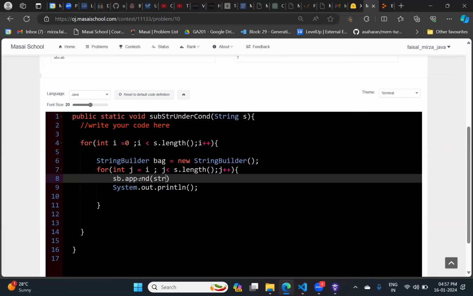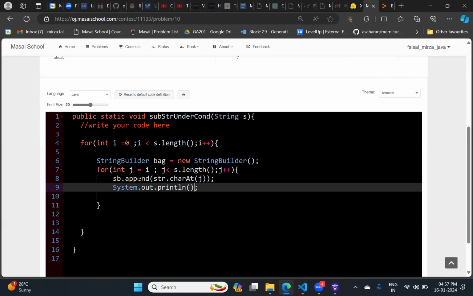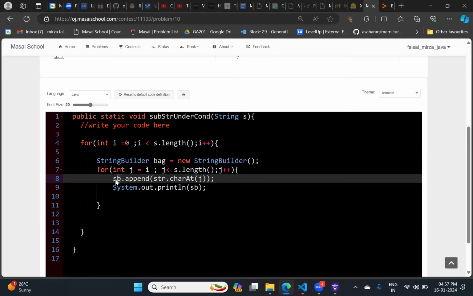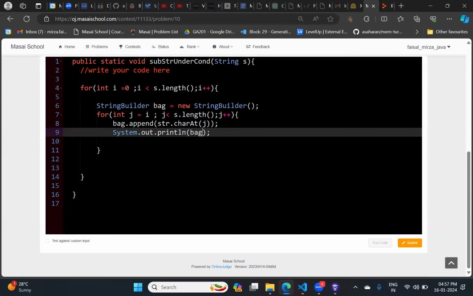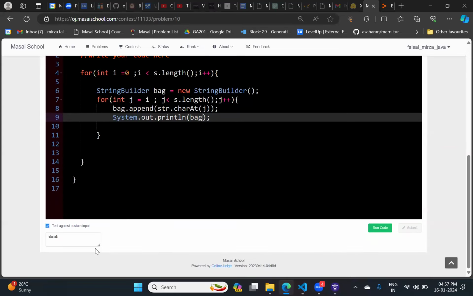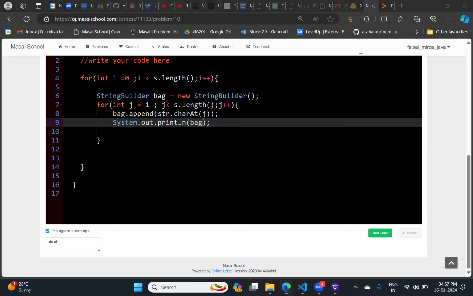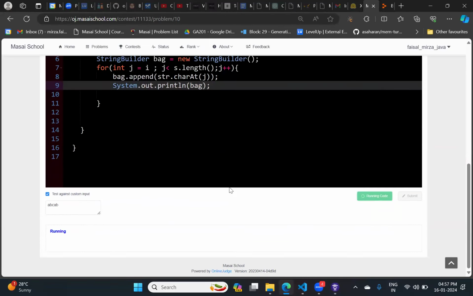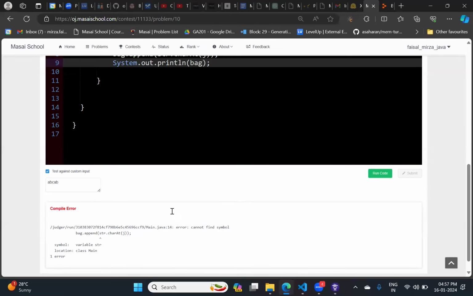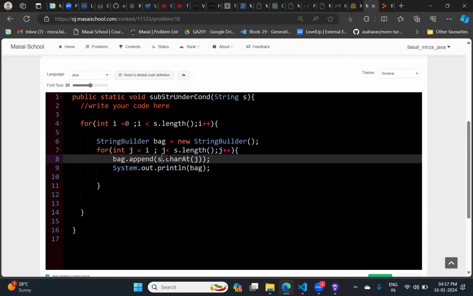Then sb dot append, which method? Append. Then str dot charAt j, not i. And just print sb inside the for loop. That is also very important. So it has to be sb, right? So let us see the output, whether we are getting the right output or not. It is s, not str.